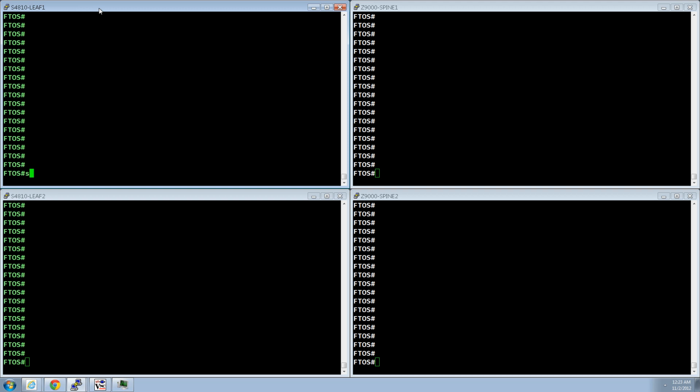These switches are completely blank. They have no configuration at all. I'll just do a show startup config. There's nothing there. It's as if these are just brand new switches with absolutely no configuration. They are pre-cabled in that leaf spine fabric, but we're going to use Dell Fabric Manager to automate the complete deployment of this fabric, and we'll show the complete configuration when we're done.